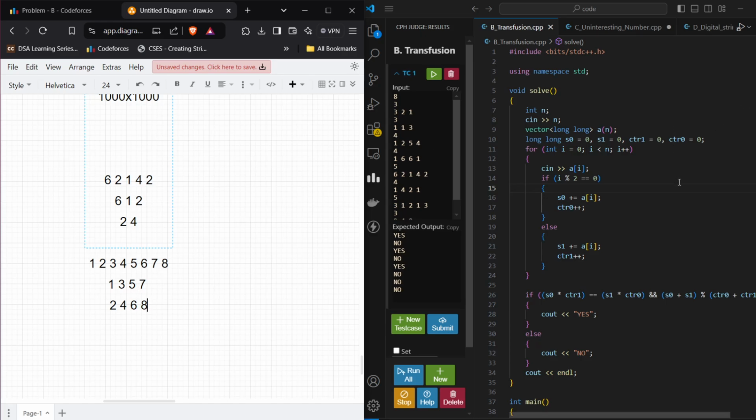So let's quickly jump to our code. Taking n as input, initializing our vector a of n, and maintaining s of 0. S of 0 is the sum at even indices, since we are starting from 0, so indices 0 2 4 and so on will be stored here. S1 will store from indices 1 3 5 and so on. ctr0 and ctr1 are basically the counters. We can simply do it using maths, but I'm storing the count here. Taking the input ai, and based on the index, updating s of 0 and ctr0, and s of 1 and ctr1.